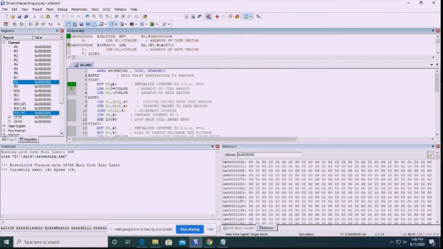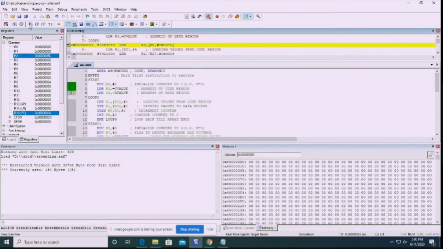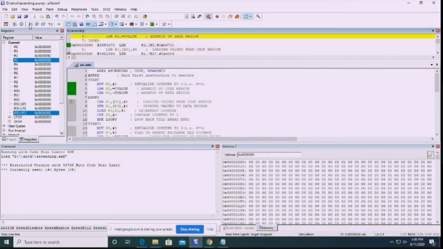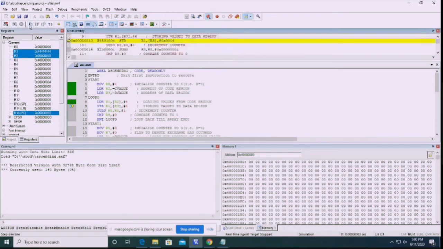First, the counter value 4 is copied to R8. Next, we'll copy the C value, the address, to R2. Next, 4000, that is the data value. Next, we'll copy from the C value to the R value, that is, the first value is copied to R1. That R1 is stored to this 4000.